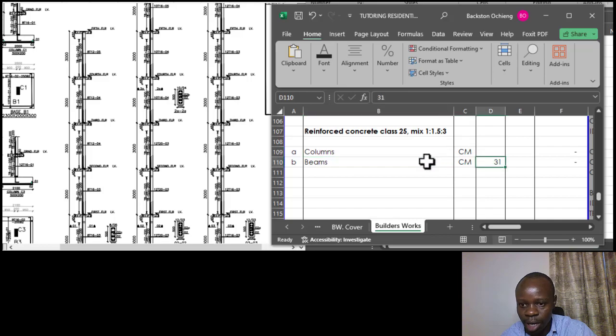So that brings us to the end of our coverage, where we have done a comprehensive calculation of the quantity of concrete for the beams of a multi-story building.